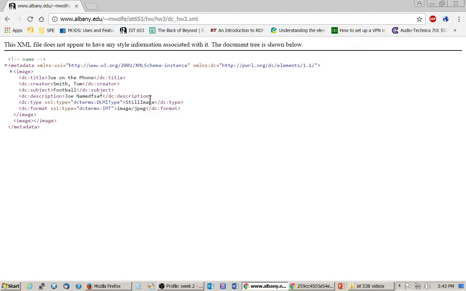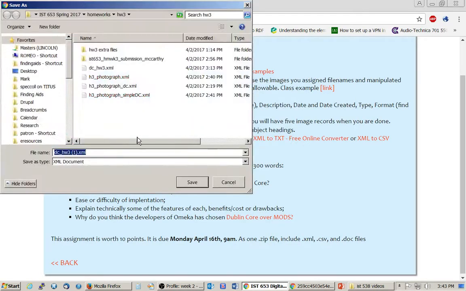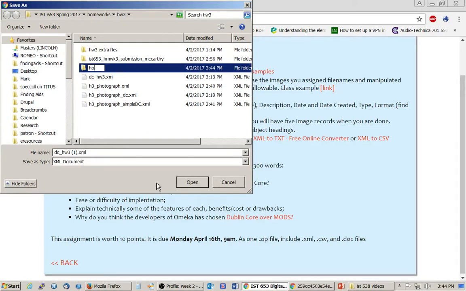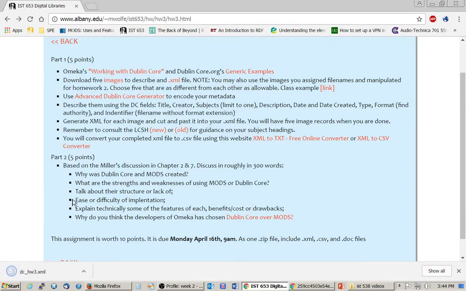download my .xml file. Now, Chrome or your internet browser will show it to you this way, but what you're going to do is actually right-click on it. You're going to have your images downloaded, or I'd just use the ones from Homework 2. You're going to right-click and do Save Link As, and I will create a little folder here, and I'll call it Homework 3. And then open that, and then save it, and I'm going to rename it just like that. Save it. So now I've downloaded it.